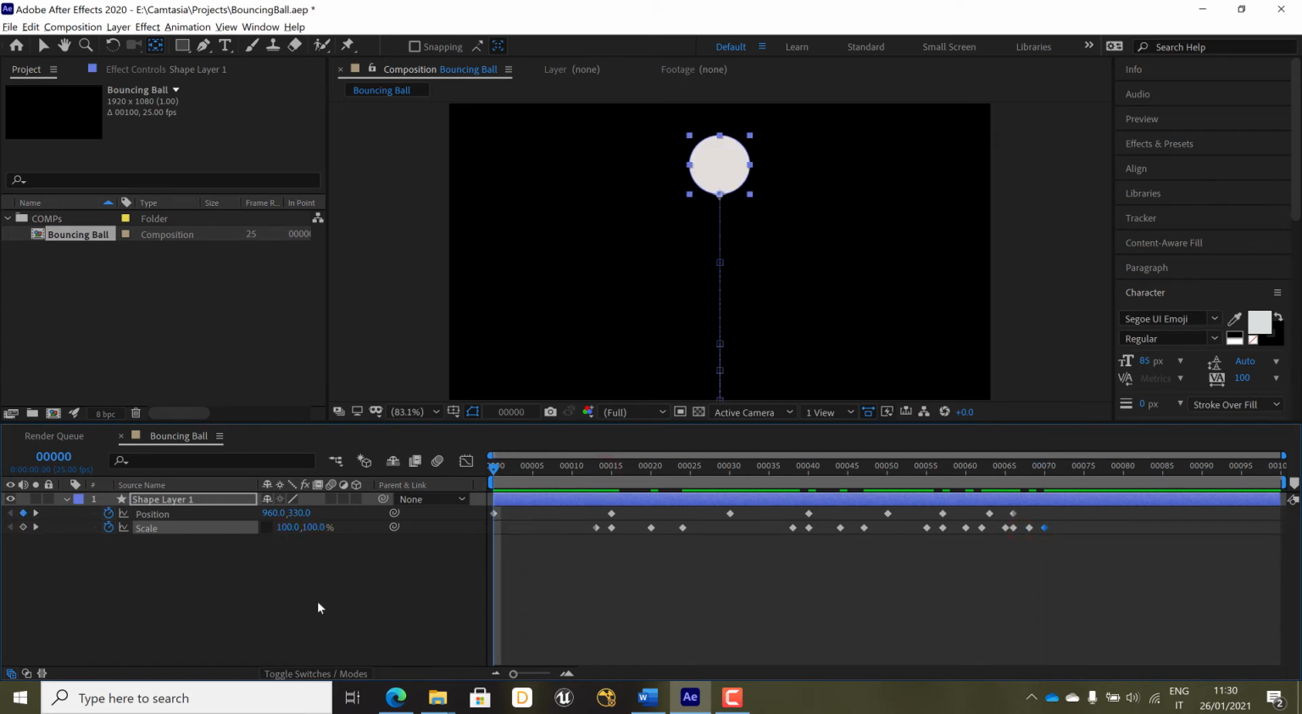Now we should work on the timing of our animation. This can be done using the graph editor we saw in a previous class. In the graph editor, I can control the temporal interpolation of my animation, as well as I controlled the spatial one from the viewer before.